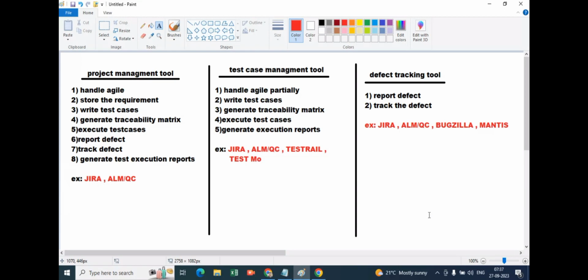Testmo is also a tool. Application lifecycle management.